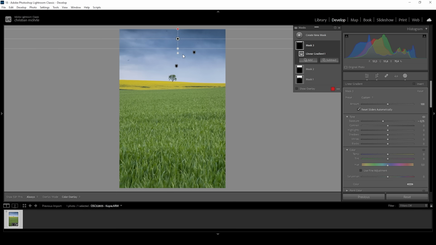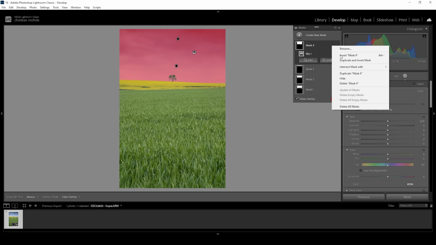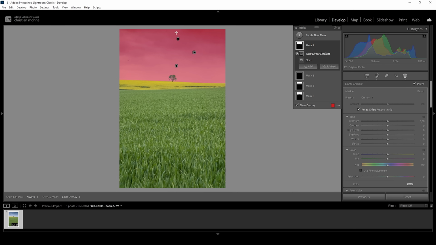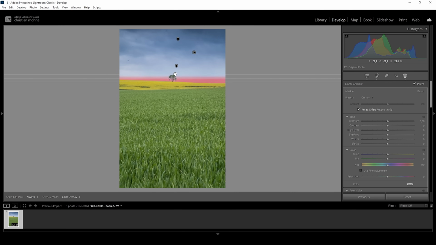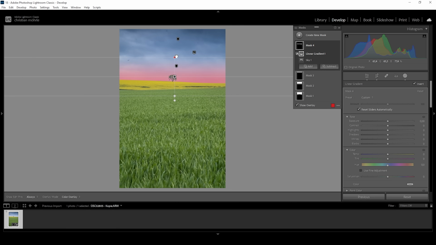Now, besides darkening the sky, what we can do as well is to brighten up the sky. But of course, we don't want to affect the whole sky. We just want to target specific areas. So let me show what I mean by that by creating a sky selection mask. And as I just said, we don't want to affect the whole sky. So I'm going to click on those dots, choose intersect mask with, and here we want to choose a linear gradient.